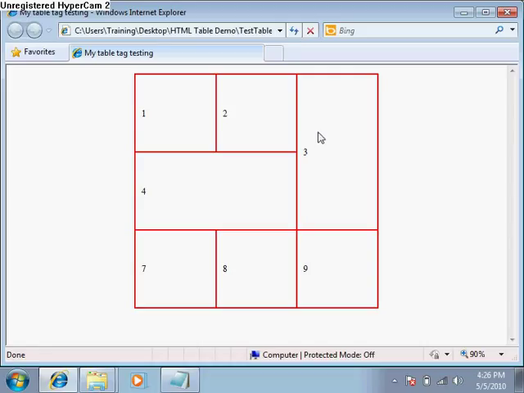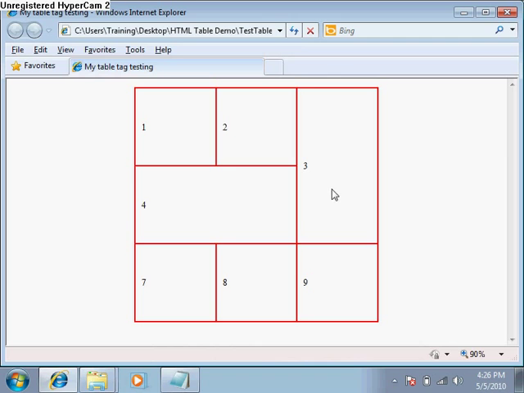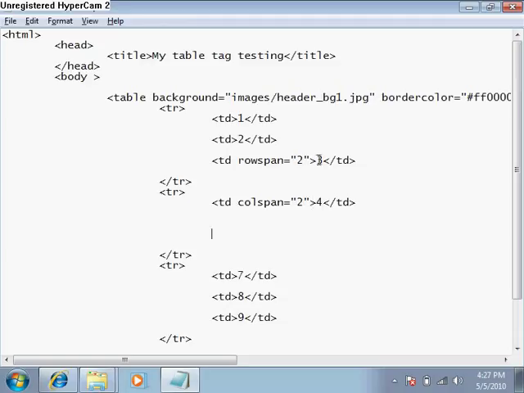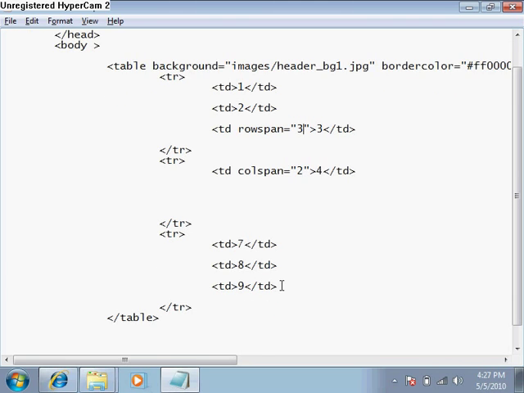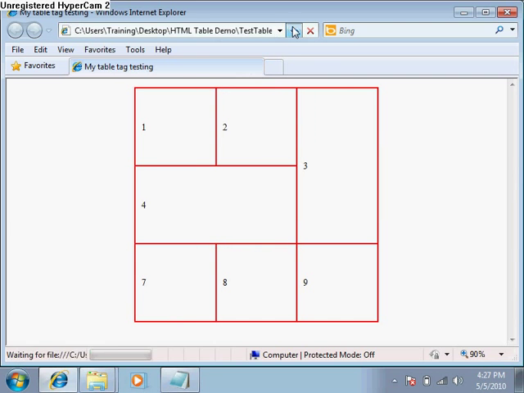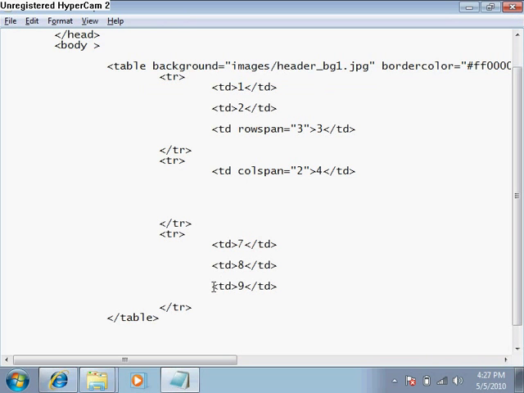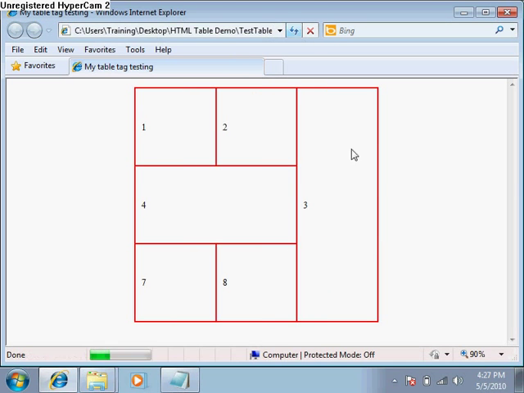So here is how we can merge these cells. We can also merge more than 2 cells like this. Suppose in 3 I write rowspan is 3 and refresh it. So our particular cell 3 is spanned over the 3 rows, and our cell 9 comes outside the table. So to manage or format this table, just delete the 9 and refresh it. So your table is now again formatted.